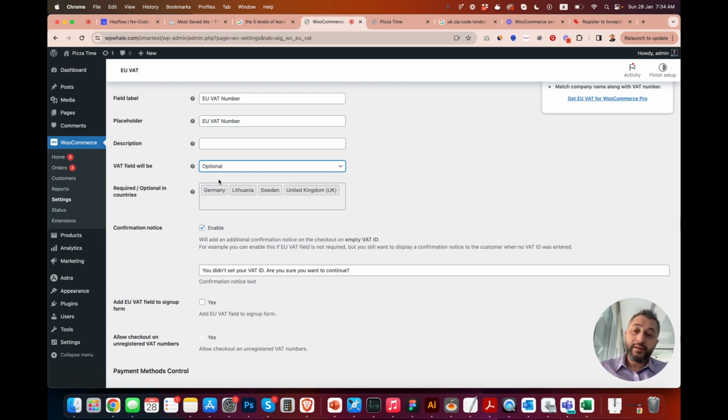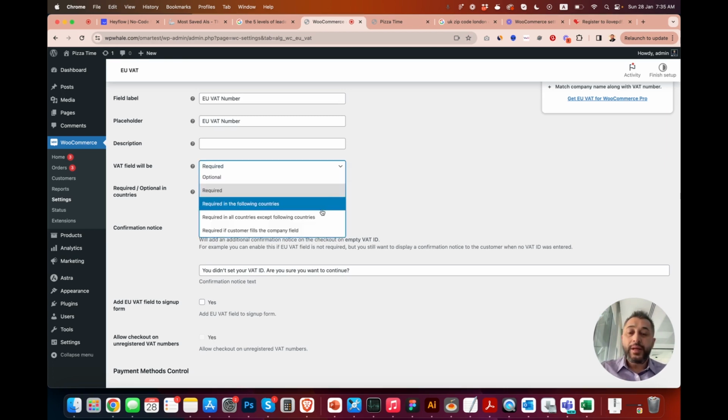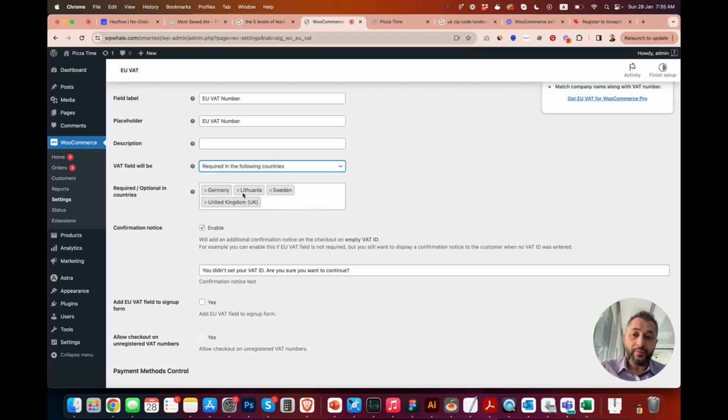When you say that this is optional, it means that whether the customer fills it up or not, it's still optional. Now, if you put it as required, it is important that it is filled. Otherwise, you cannot proceed with checkout. And here, required in the following countries, so you can choose the countries that it's required within.